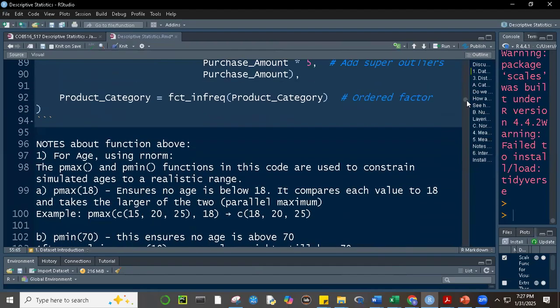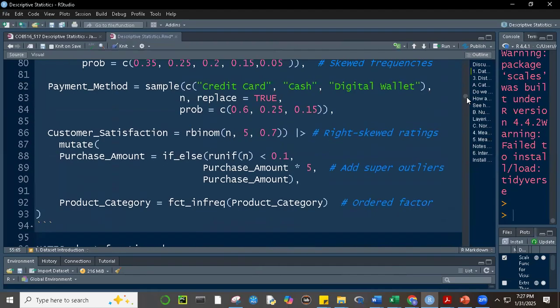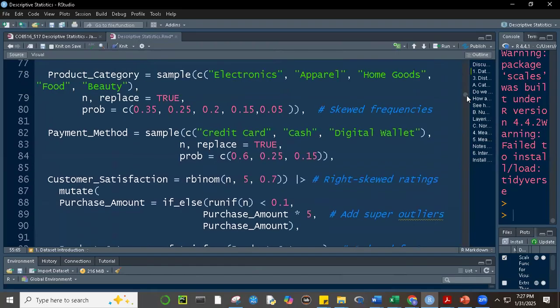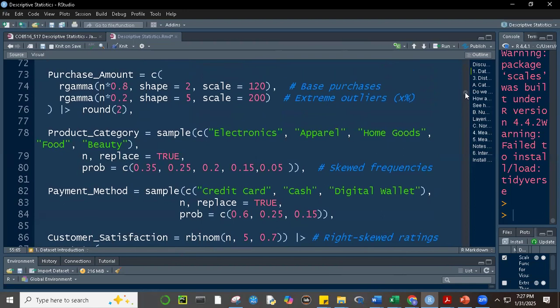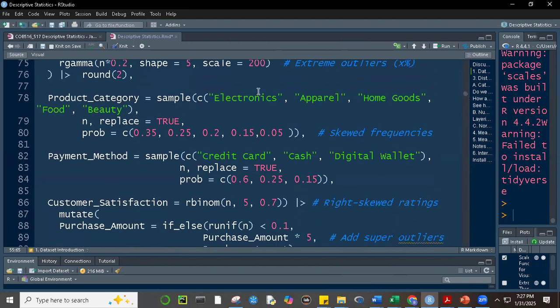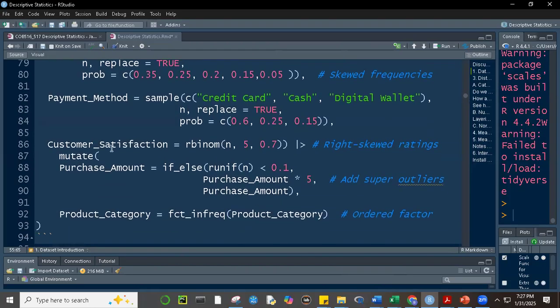Okay, and then we use a sample. It's just like replicating a drawing out something. Okay. For the other classes, I will not discuss that so much. The proportion here is 35% electronics, 25% apparel, etc. And then I also came up with payment method: credit card, cash, digital payment, and here, customer satisfaction.